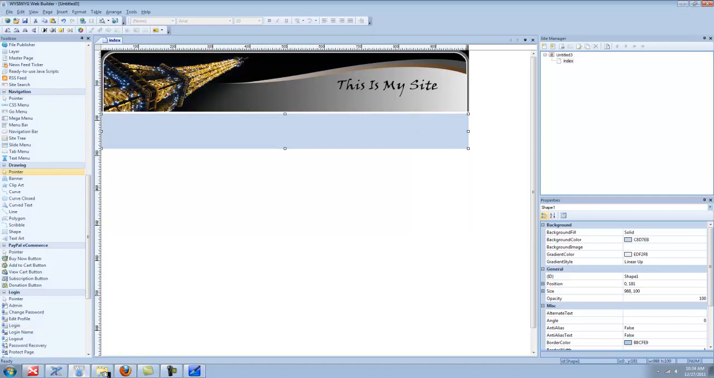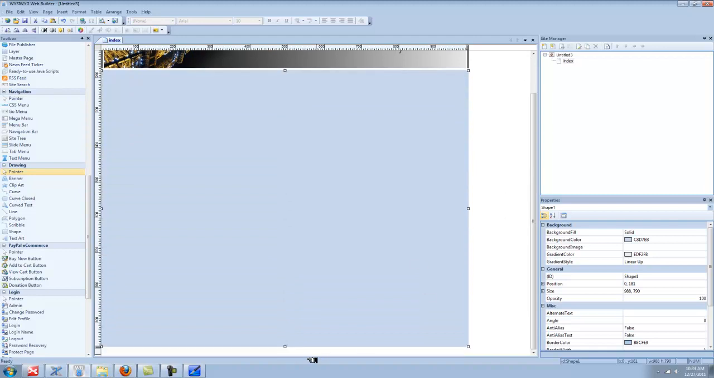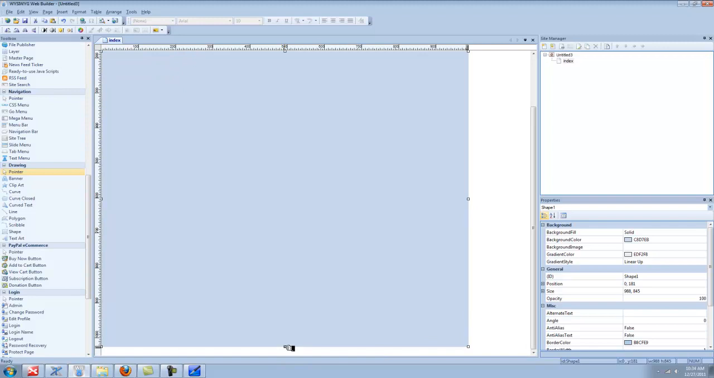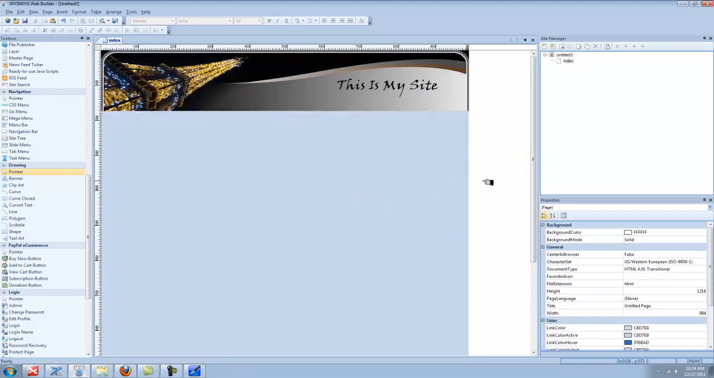Now I want to get my page about an average length down here, so I'm going to drag this shape all the way down. I know I'm not going to leave it that color. You can actually drag this little marker down here. It's kind of tedious, but you do it incrementally there. And I'm going to drag that down here. And this is going to be my first page here with this square.